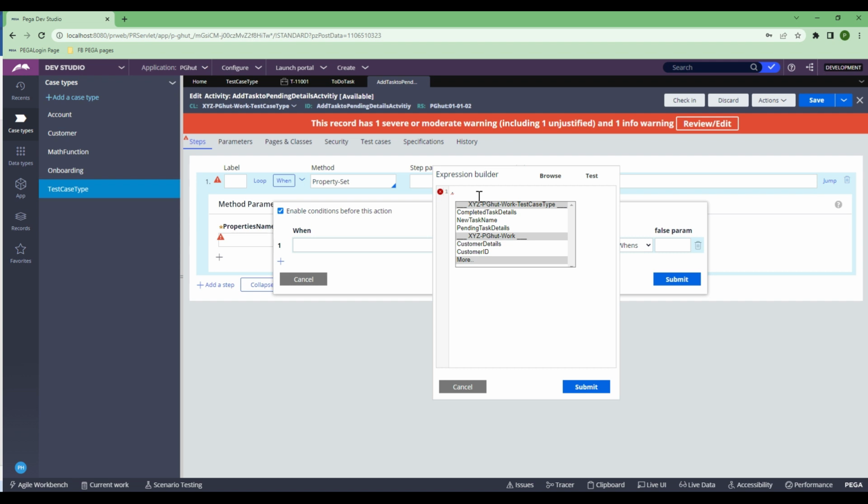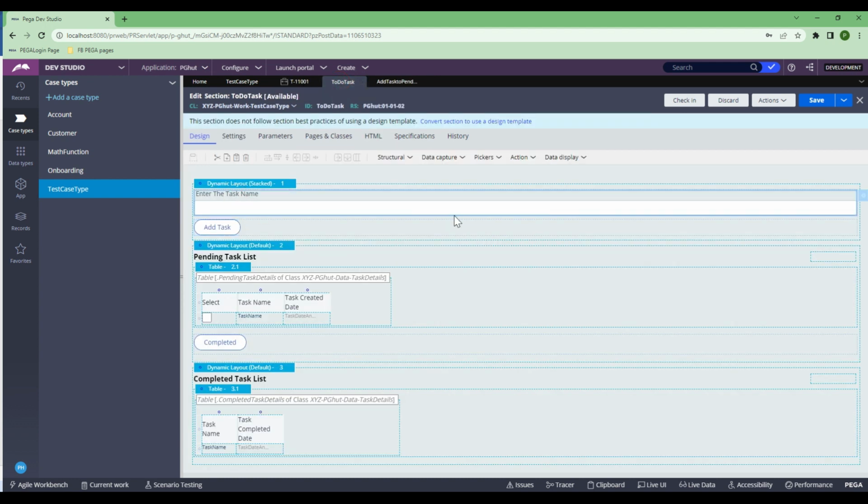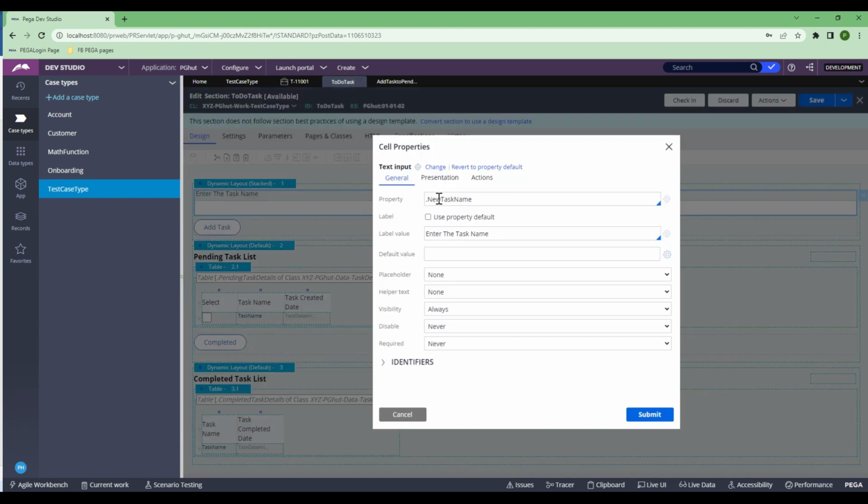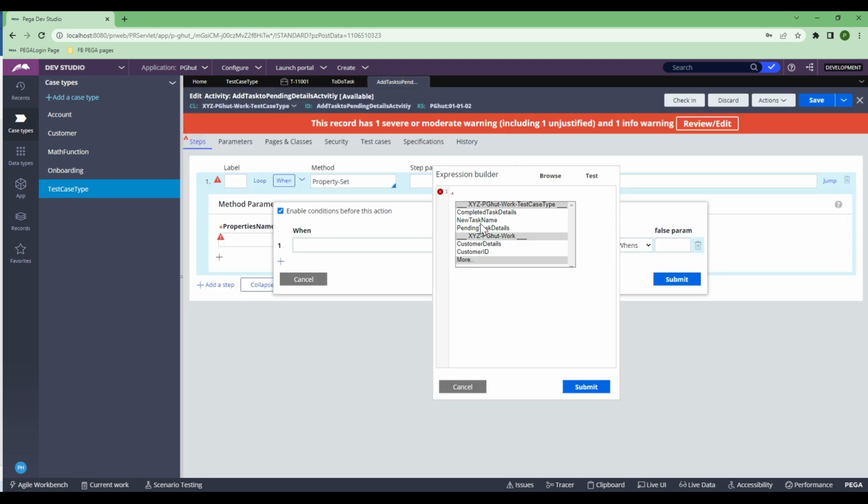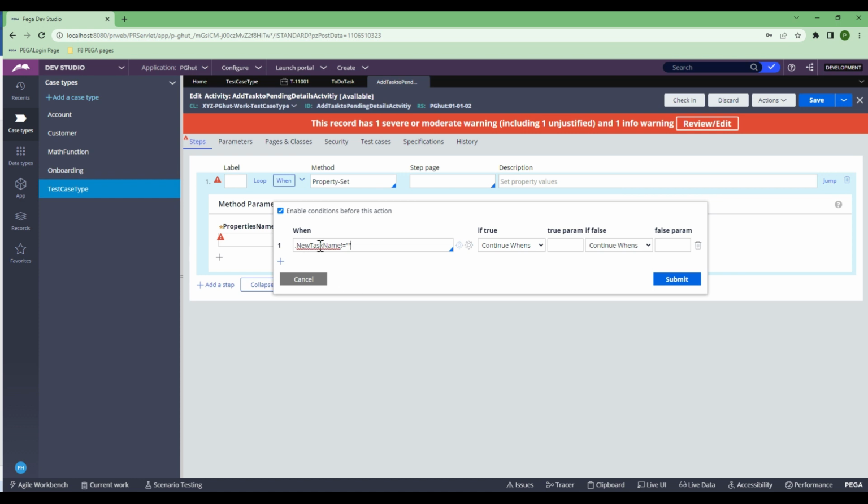So if you remember this property, the property name is new task name. So I should be checking over here, new task name is, let's say, not equal to blank, right? This is how you need to write it: new task name is not equal to blank. Then what should I do? I should say continue when it is not equal to blank.